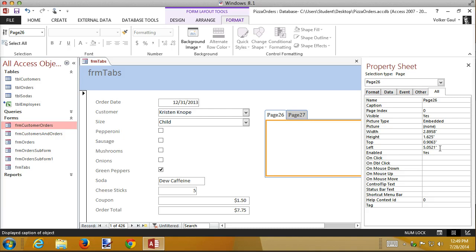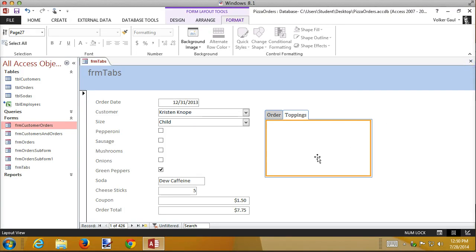The first thing I'm going to have in the first tab is the order information. And then I'm going to click on next page and change that caption to toppings. So I'm going to organize my form so that most of the order information is in the first tab, and then the toppings are going to be stored in the second tab. All right, so I have those. So now one of the first things I want to do is take the size information.